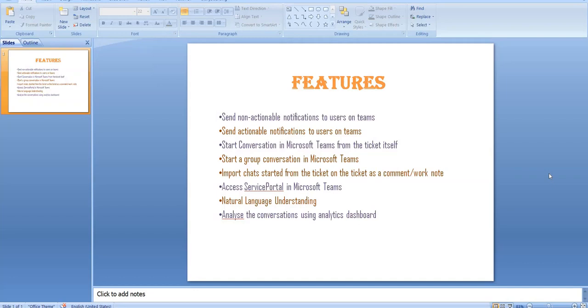And natural language understanding is one of the hot topics, which is really helpful when we talk about user experience. And then there is a dashboard created by ServiceNow for us, which gives us an overview of the conversations that are happening, which conversations were converted into a ticket, which were not, and so on.